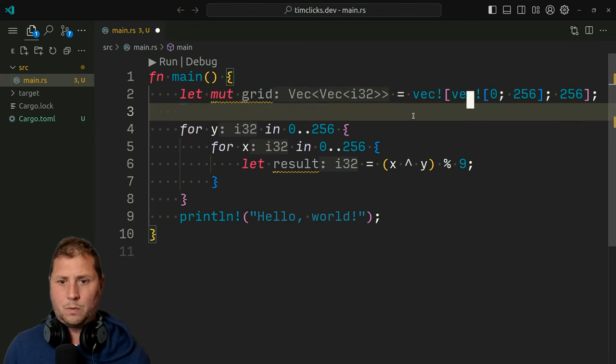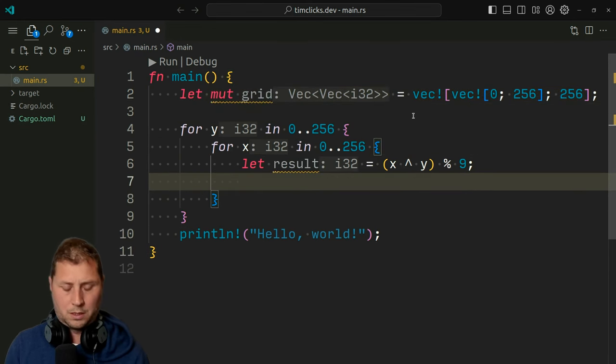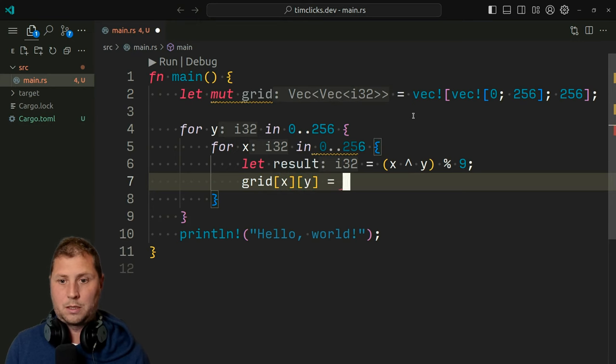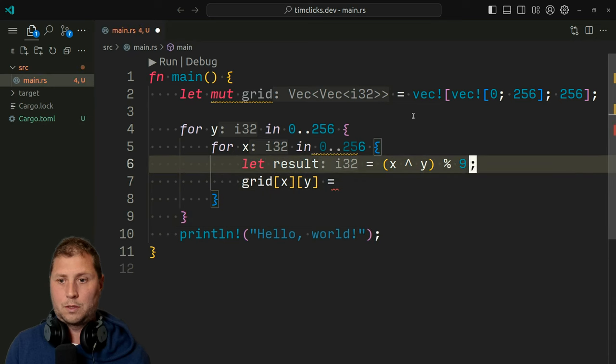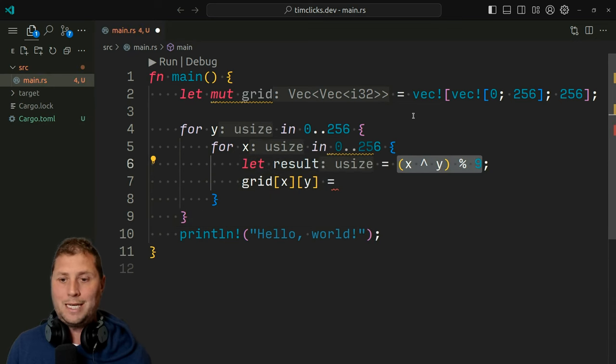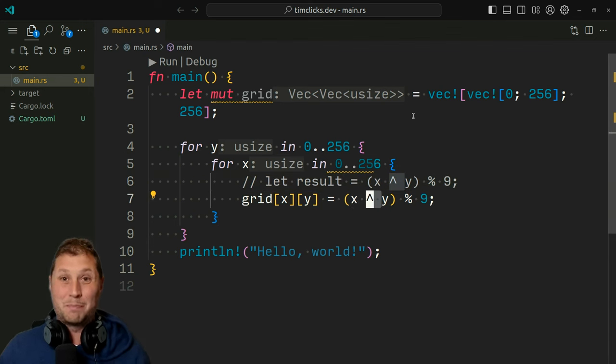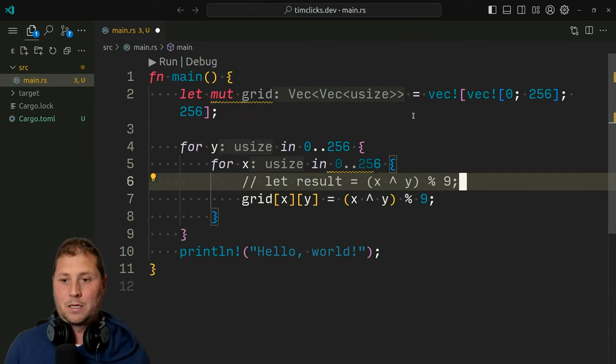I think so. I've got x and y, and now grid x, y is result. At the moment, we don't have any way to display this expression that we've got, which is x bitwise or y and then modulus 9.